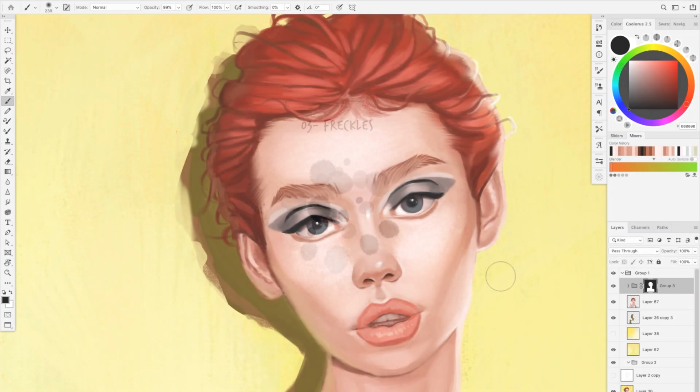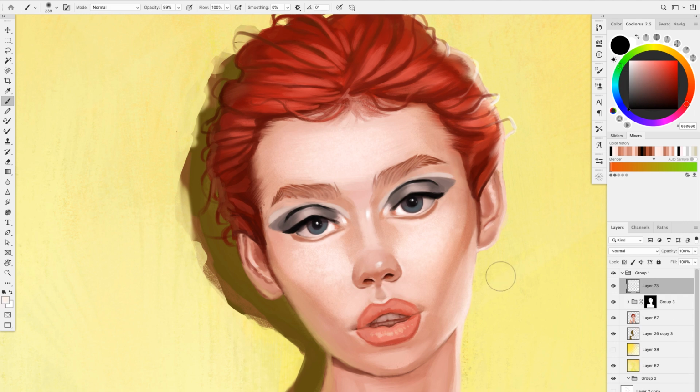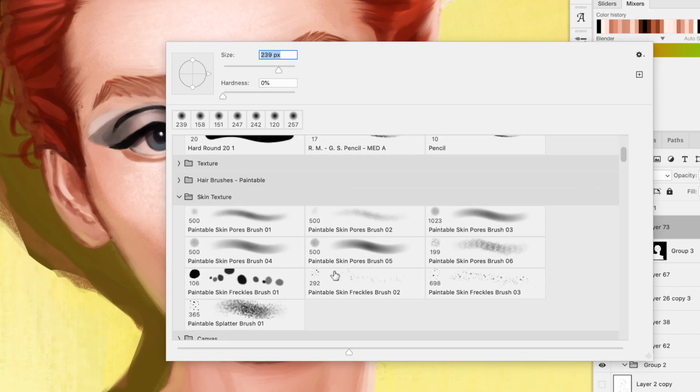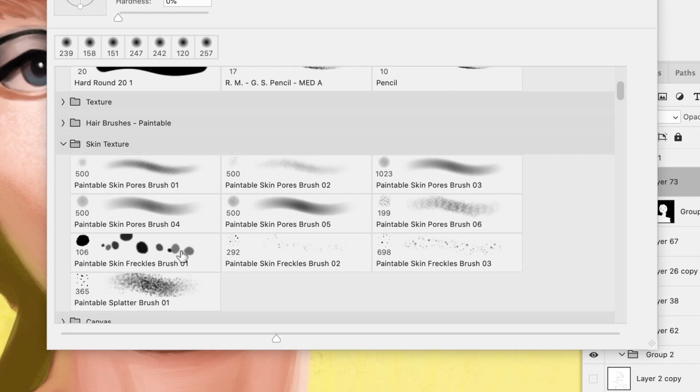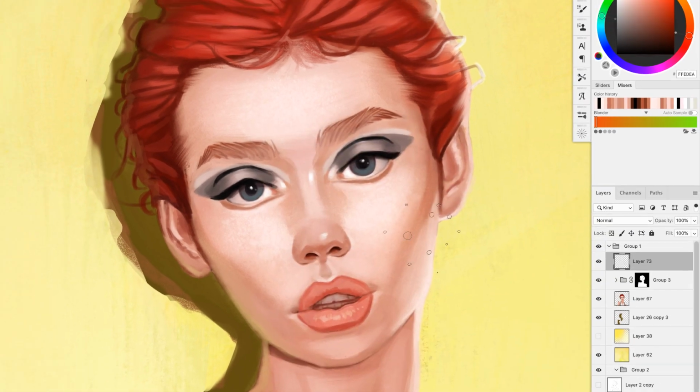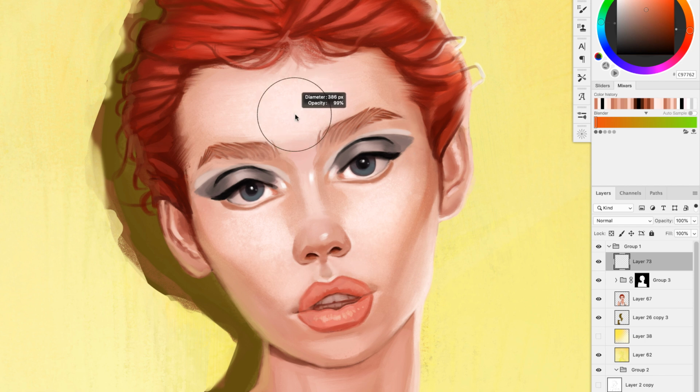Okay, so step number 3 then, we are going to add now the freckles. And for that, I also have some great texture brushes in this. We have 3 for the freckles here. I'm going to start with the smaller one here to see what it does. I'm going to take the color of the skin here. Usually freckles are a little bit like the color of the skin, but just a little bit more dark.